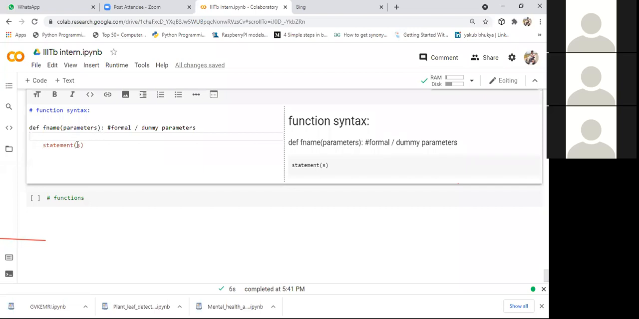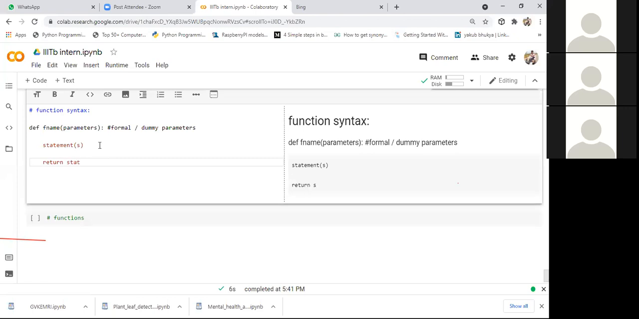And next here I'm specifying statements. Whatever statements you want to specify in a function, you can specify those statements. And finally, if you want to specify a return statement, you can. But it is optional. If you don't specify a return statement also, it will give you an output. So till this portion, till this return statement, it is called the function definition, guys.